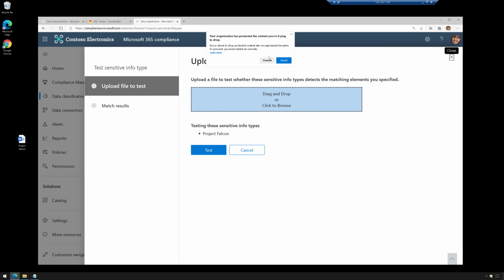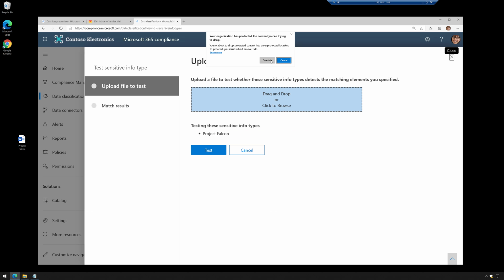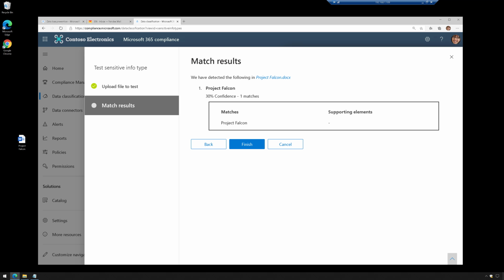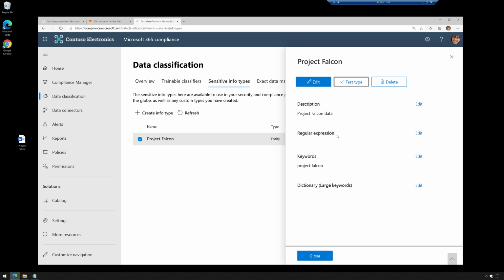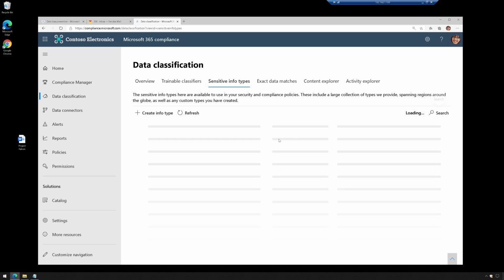Now, look at that. There's my Endpoint DLP policy in effect. So let me just click override because I have that policy in place. And it allowed me to override it and allowed me to upload that document. And I'm just going to click test. It's going to go through this document, and if it matches those keywords, it'll let me know. And look at that. It has a 30% confidence that it met a match for Project Falcon. So that's pretty easy.